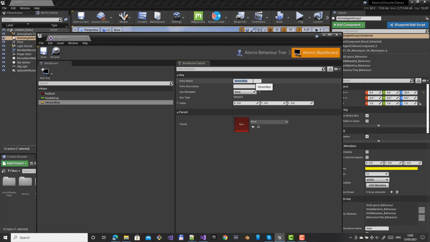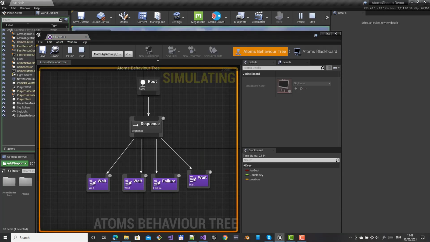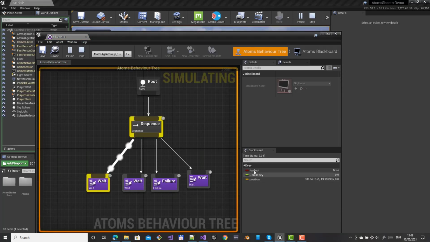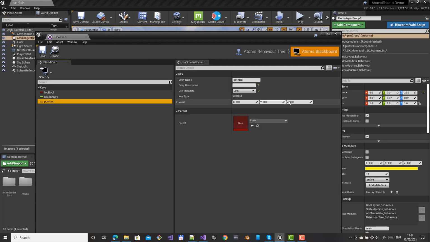So to link a metadata, for example, we can use our position metadata on the agent, and we can link to the actual metadata. So let's save, let's go back to the behavior tree, let's put in play. And here you will see the value of the entries on the blackboard, and you see that the position is changing, even if I'm not doing anything on this entry, because this entry is linked to the metadata of the agent that is using this behavior tree.